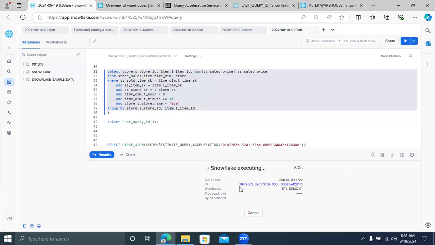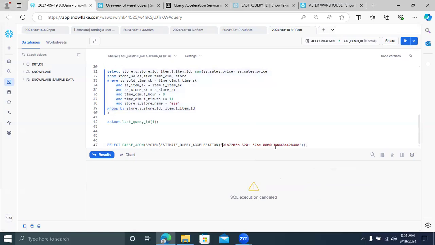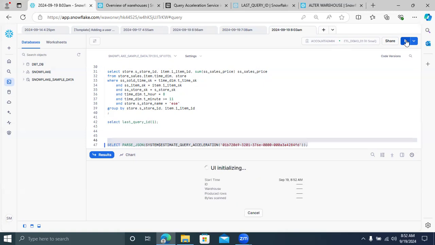Sudha Priya, we have a query ID, right? Just copy the query ID from here. This ID is the query ID for you. Now cancel it, it will take more time, guys. Just cancel it. Just supply the query ID here. Now let's see whether it's eligible or ineligible for query acceleration service.